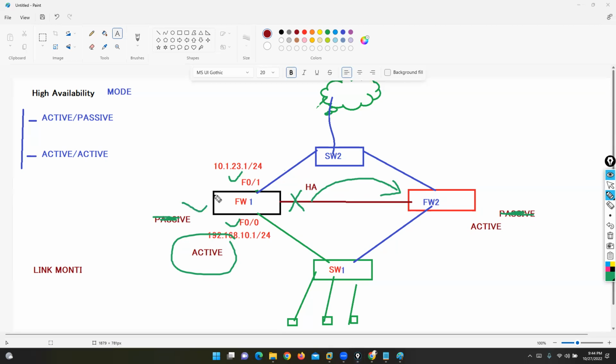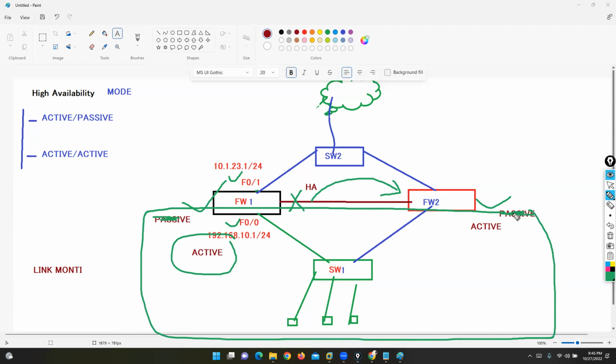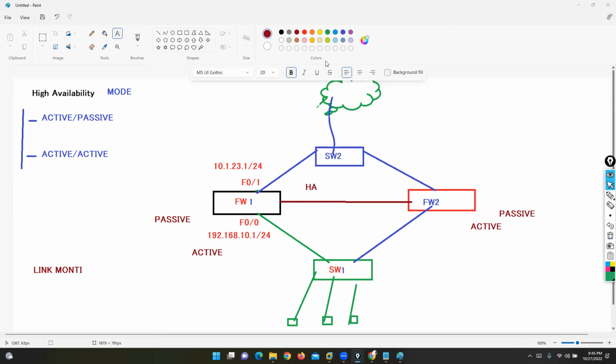So this box is already active, and now the other is going to become active too. So you will face problems and some complexity in your network. In this case, what we can do is go with a backup link. We can add one more link. This is called the high availability backup link.